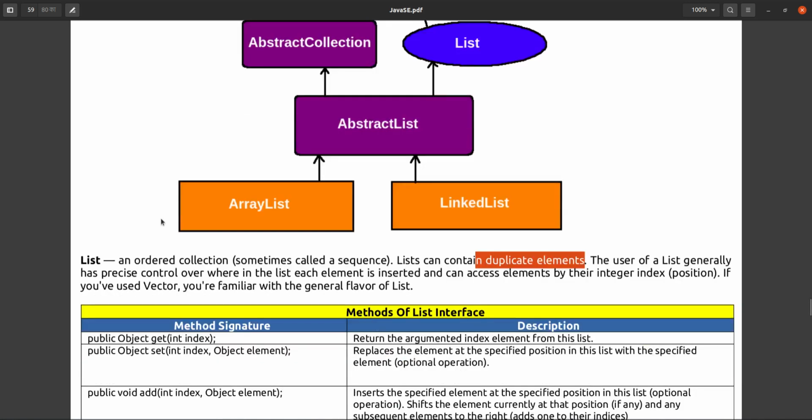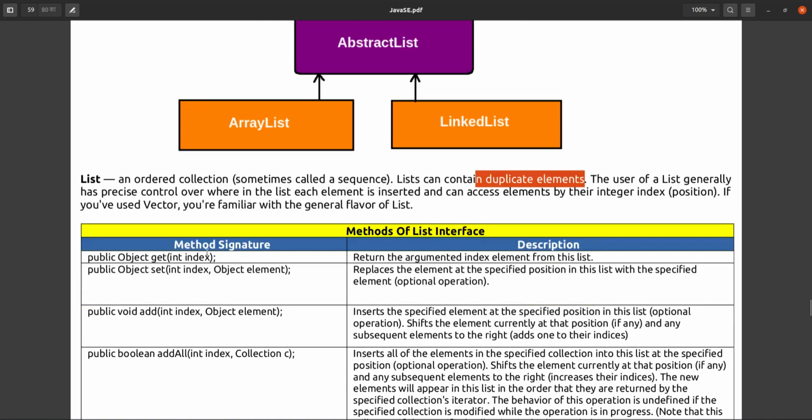Here are some methods of ArrayList or LinkedList. ArrayList and LinkedList don't have any other methods, they only have the implementation of List. Here are some of the methods from the List interface. One is get, which gets the element from the specified index.